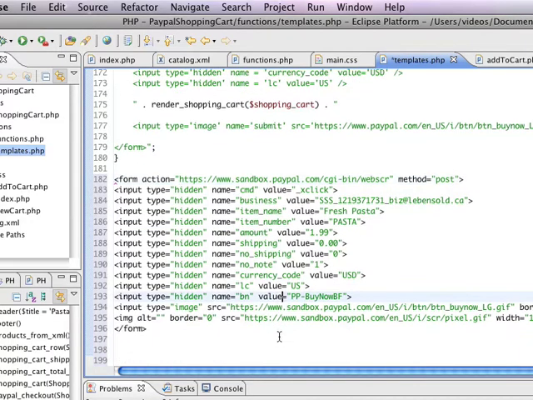So a lot of this stuff has already been created for us. We even have the image for the buy it now, which you can see I've already put in over here. And that's about it. So now that we can see what PayPal is actually expecting from us, we're going to modify our cart to provide all these values dynamically.